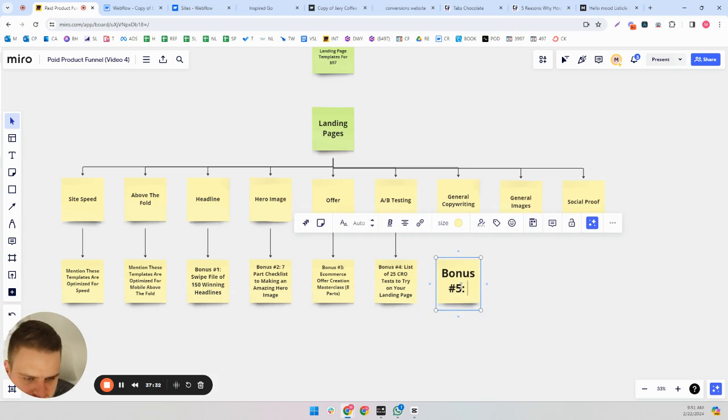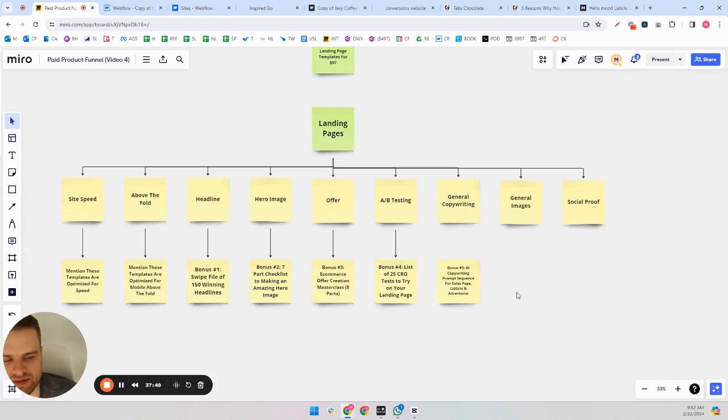Bonus number 5. It was AI copywriting prompts, but how did I word it? AI copywriting prompt sequence for sales page, listicle, and advertorial. So each type would have its own.